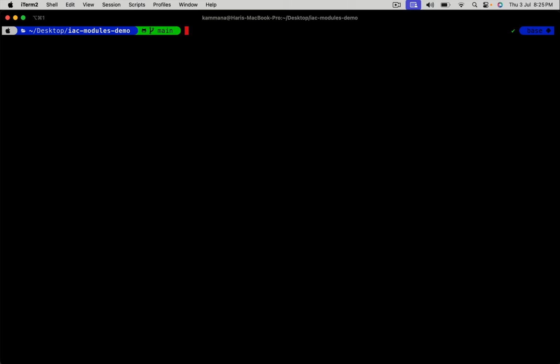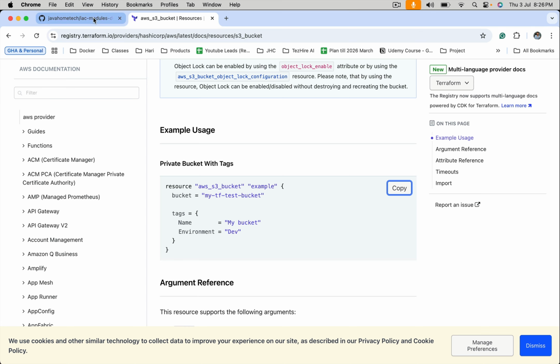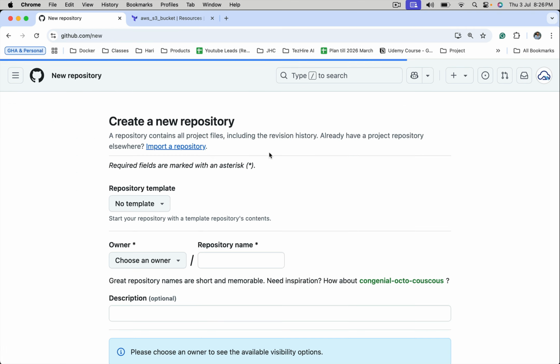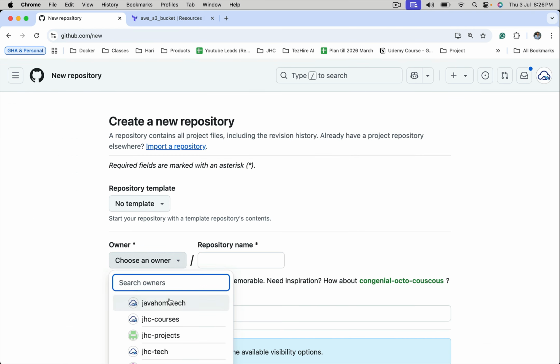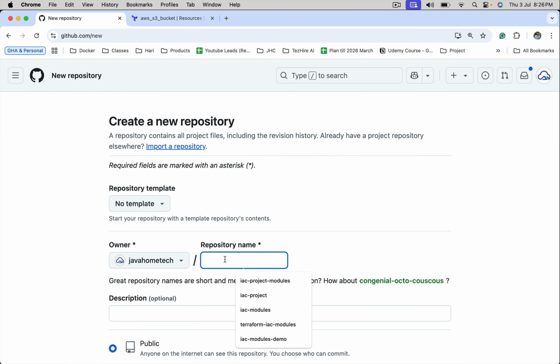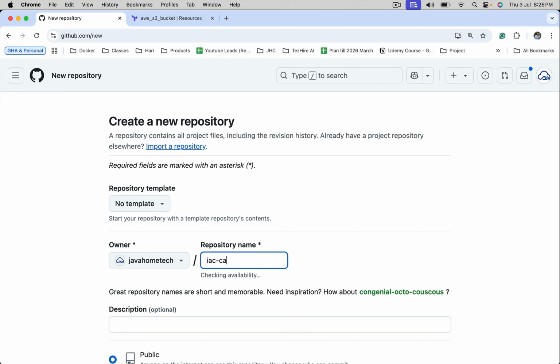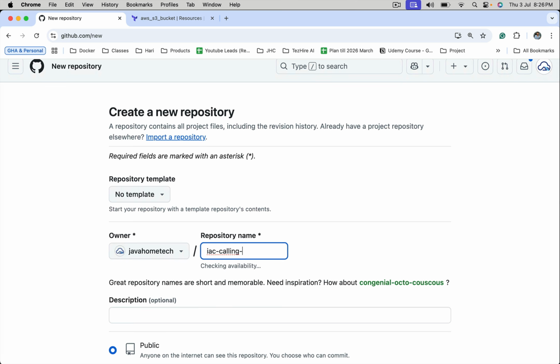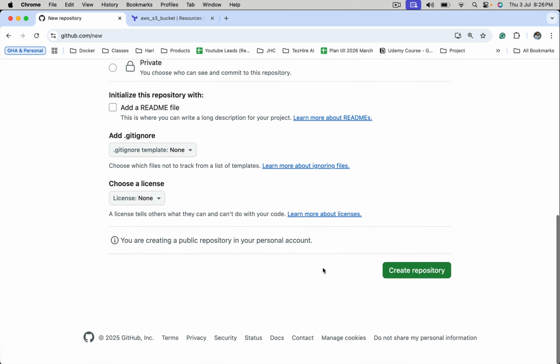The next step is calling this module. For that, we want to create a separate repository. In GitHub, new repository, choose the owner. I'm naming this IAC calling repo. Create repository.